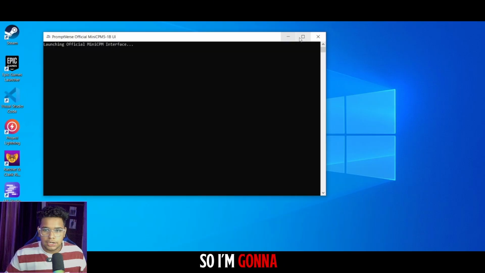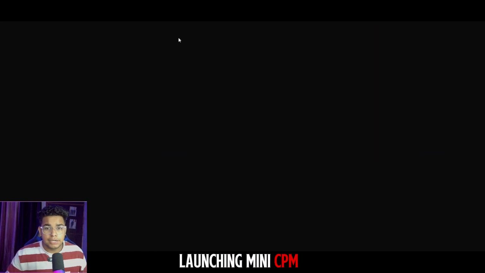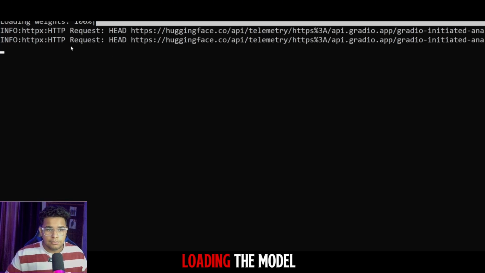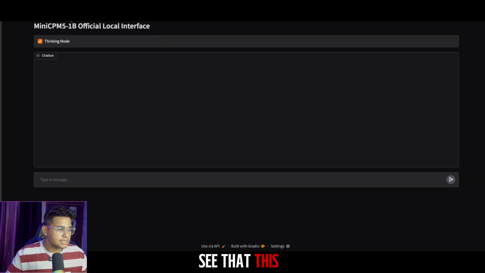Now you can just run the application by start_webUI, and along with that you will be having this MiniCPM logo as well. So I'm gonna run it and you can see it is launching MiniCPM interface and it will be launched. Now this interface is going to take a minute because it is doing some backend stuff and it is also loading the weights. As you can see, it is loading the model as well. Now you can see that this interface has been opened in my browser.